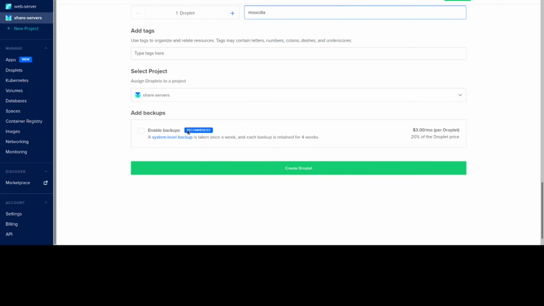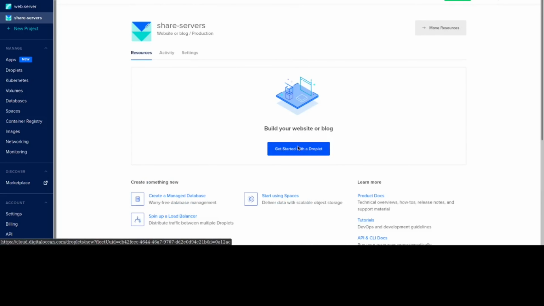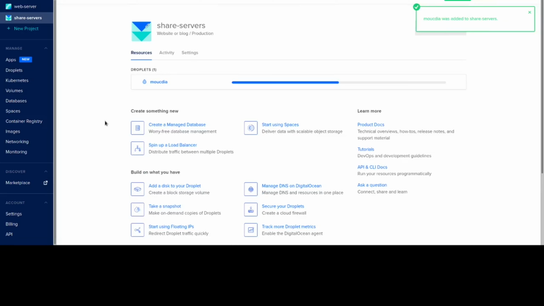Okay, I don't need to enable any backup. I will do that manually, and then hit the create button. Let this run for a few seconds. It's pretty fast, and we will have our server ready.